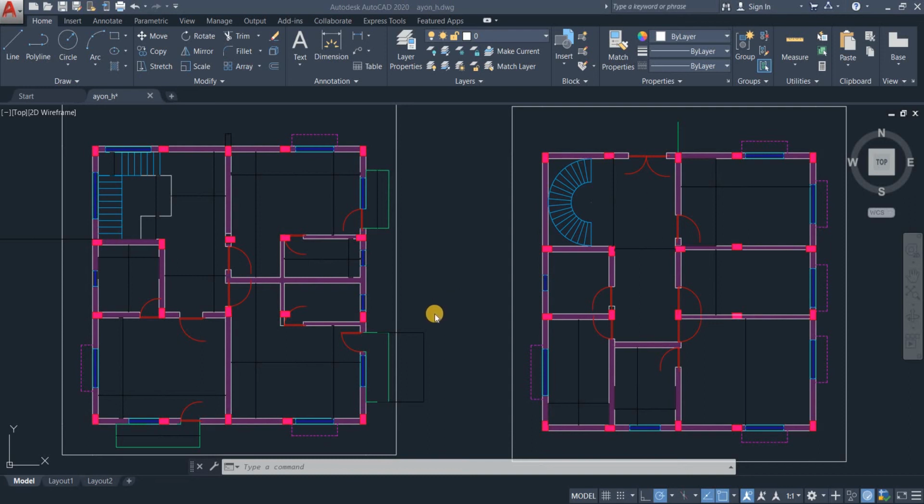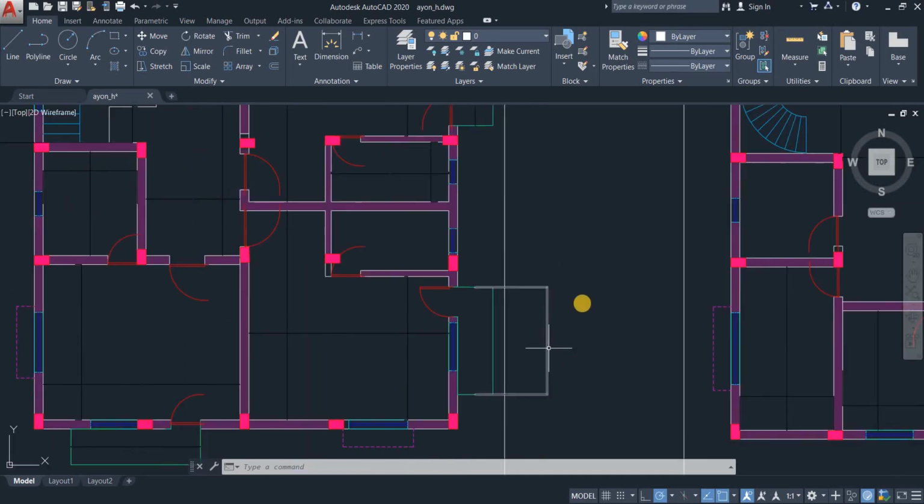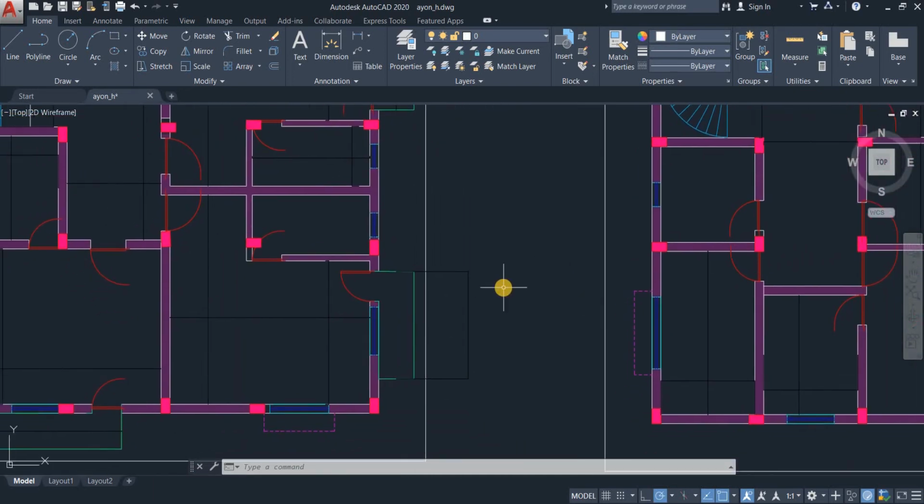Now if someone sends you an AutoCAD file and you cannot see the dimension units, that would mean the dimension units are really small. For example, my friend has sent me this file and I cannot see the dimension units, but if I zoom in, then I am able to see them. That would mean the dimension units are really small. Now to change that, we're going to make the dimension units bigger.